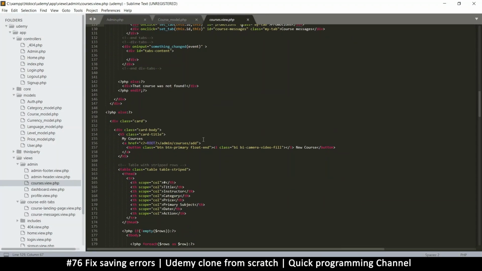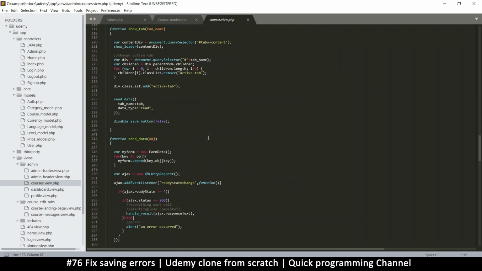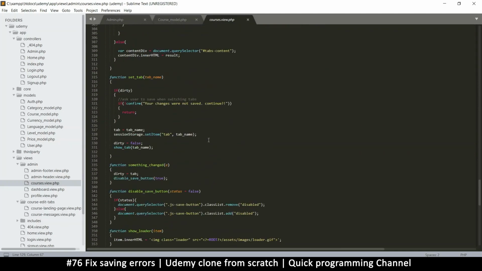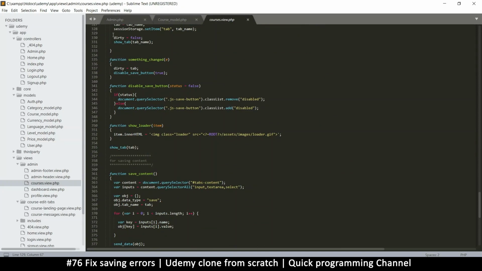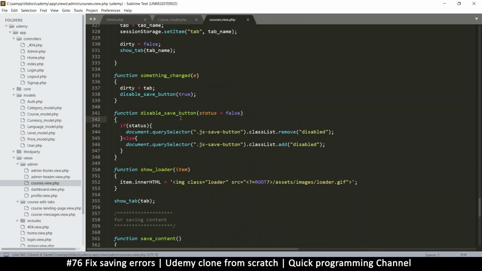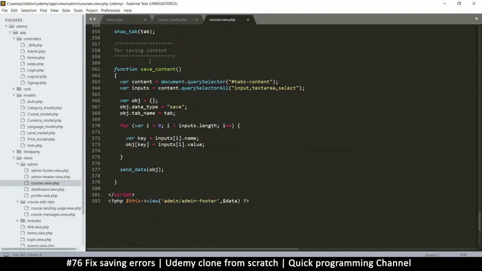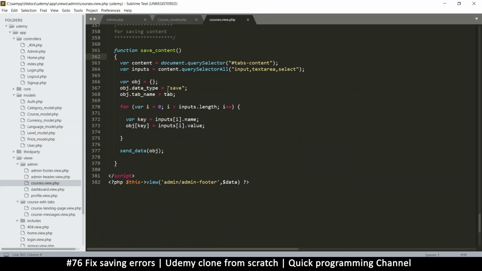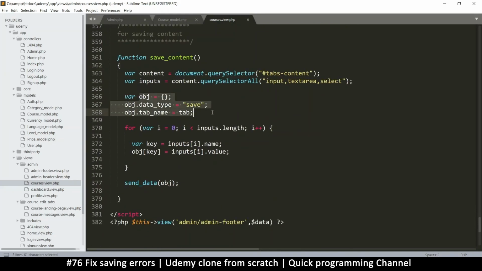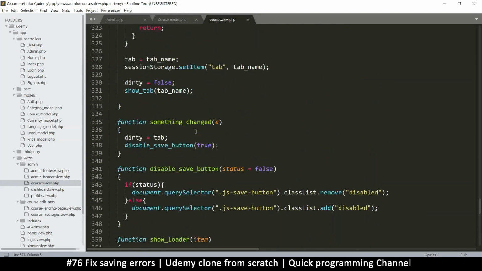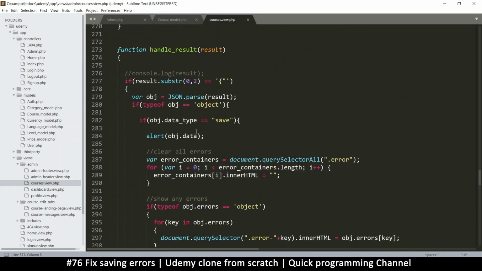So what I'm looking for is the JavaScript. Like I said, eventually we'll move this JavaScript to a separate file just to keep things simple. But for now, it's right here. So let's look at the, for saving content, we are here. And let's come down here and, what are we doing? Send data. Okay, no, it's the handle result function that I'm looking for. There we go, handle result.